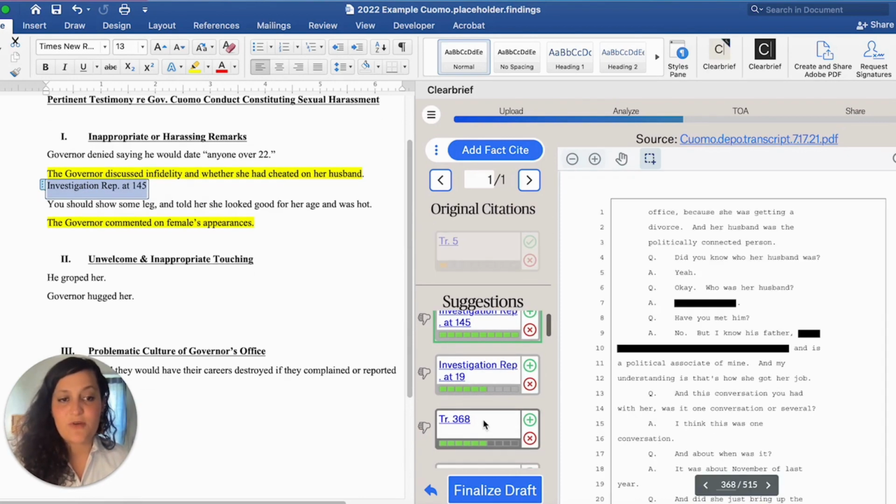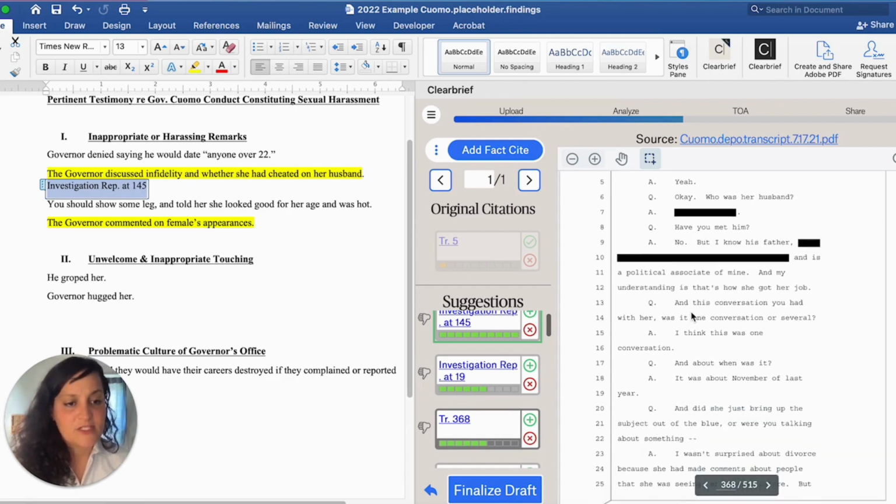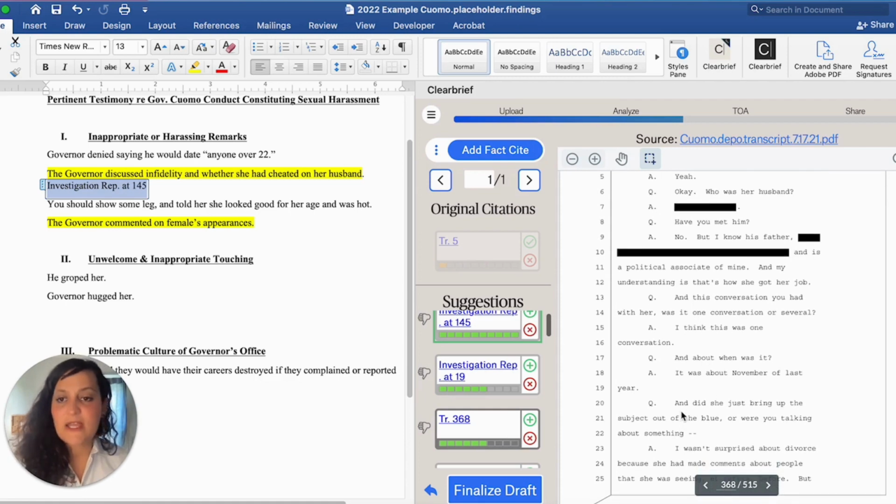So I want to show you the power of Clearbrief's AI, that it can find documents that you wouldn't be able to find by just doing Control F and looking for keywords. AI goes beyond keywords. So this page is from Cuomo's deposition where the questioner is saying, did you know who her husband was? And then at the bottom here, it's saying, did she just bring up the subject out of the blue or were you talking about something? So that's like getting to the discussion aspect.